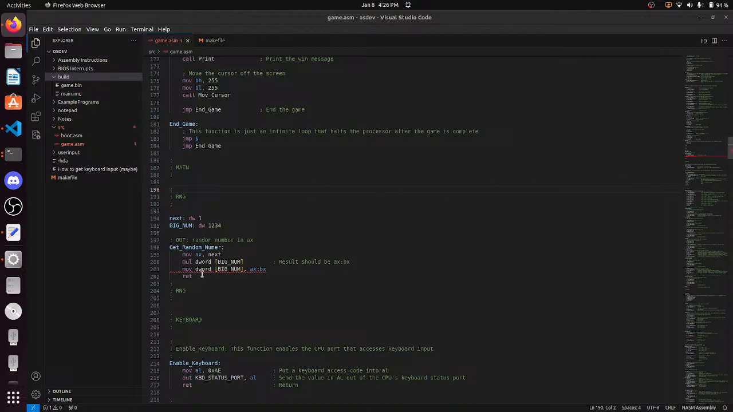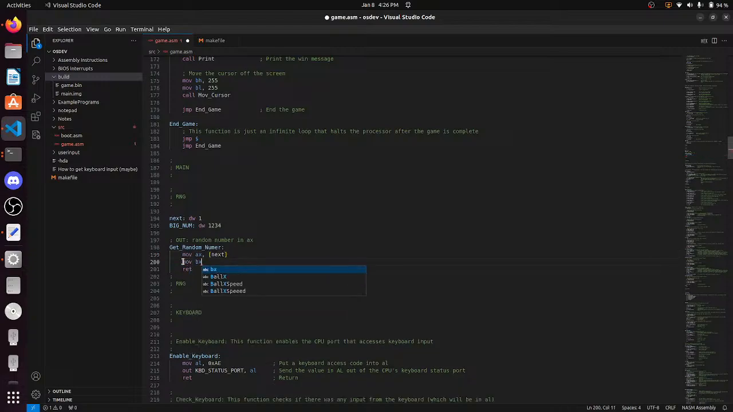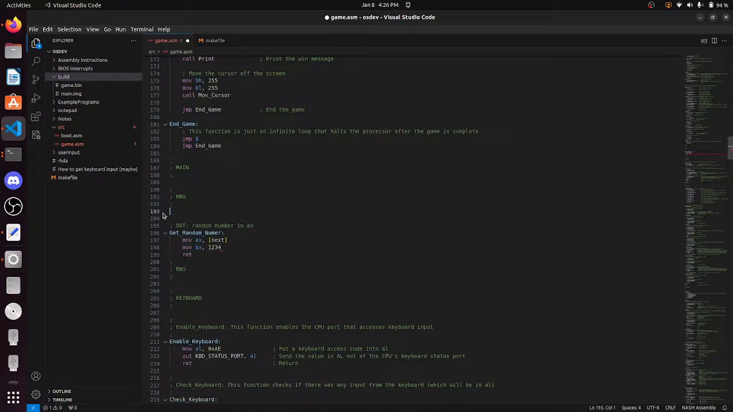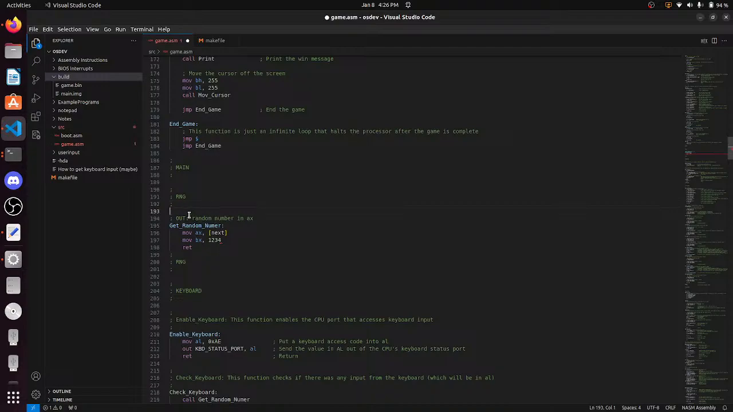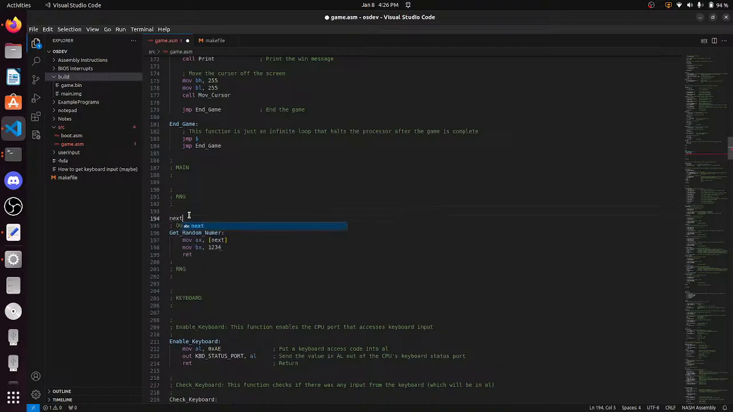So, AX. Oh, right, that needs to be a pointer itself. And then, move BX. Move BX, 1, 2, 3, 4. I'll fix that in a moment. Oh, wait, next still needs to be there. It can just be 1. Or, I need to define a word. There we go.